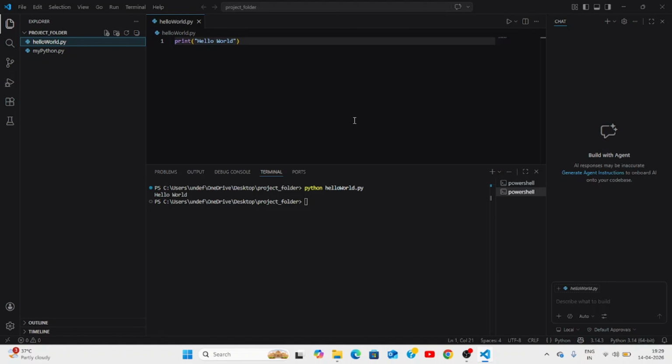Second way to run a Python file in Visual Studio Code is to click on this play button that appears in the right that says run Python file. Now in case this button doesn't appear for you, you don't have to worry.